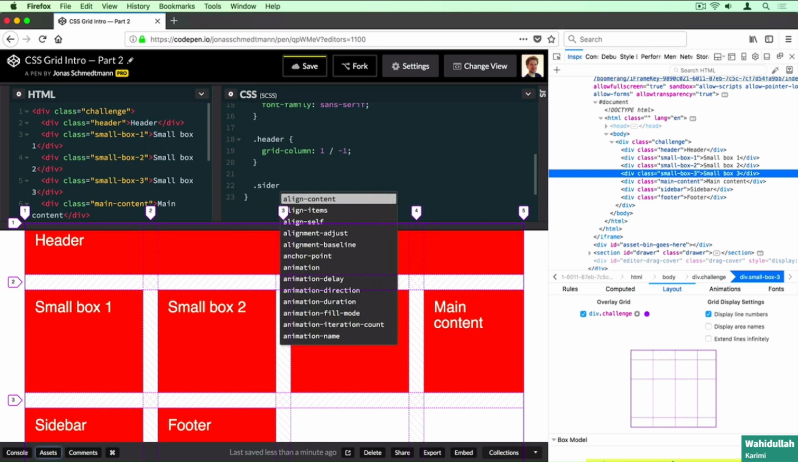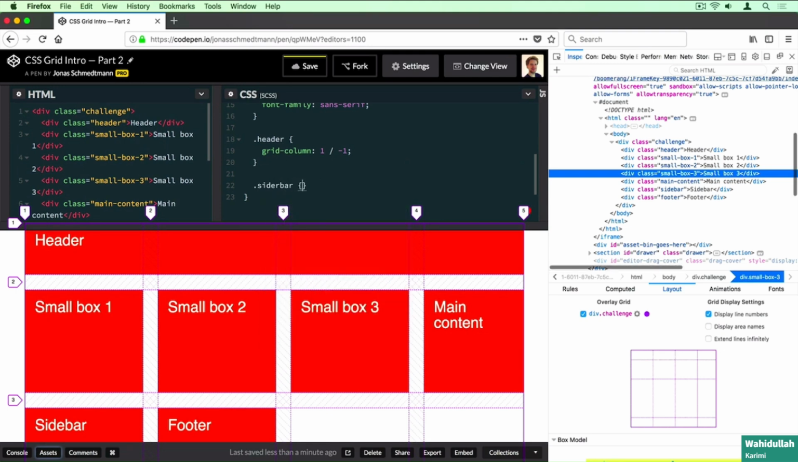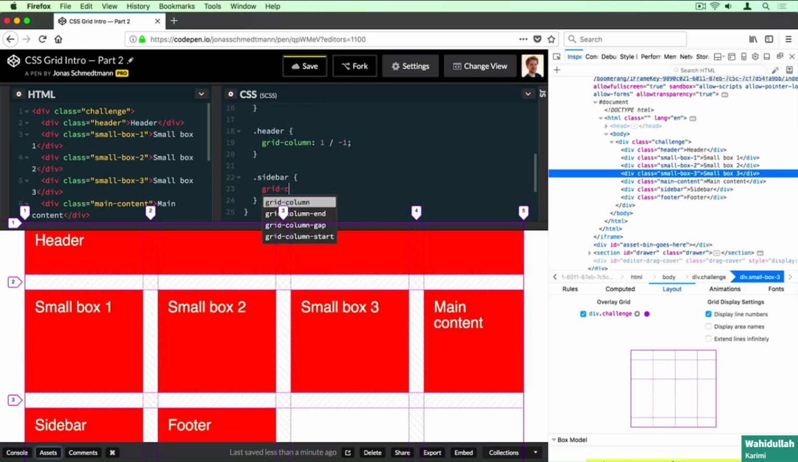All right, so let's worry about the sidebar. And that's actually not correct. So sidebar. So grid-column, where is it? It starts, as you can see here, on number 4.